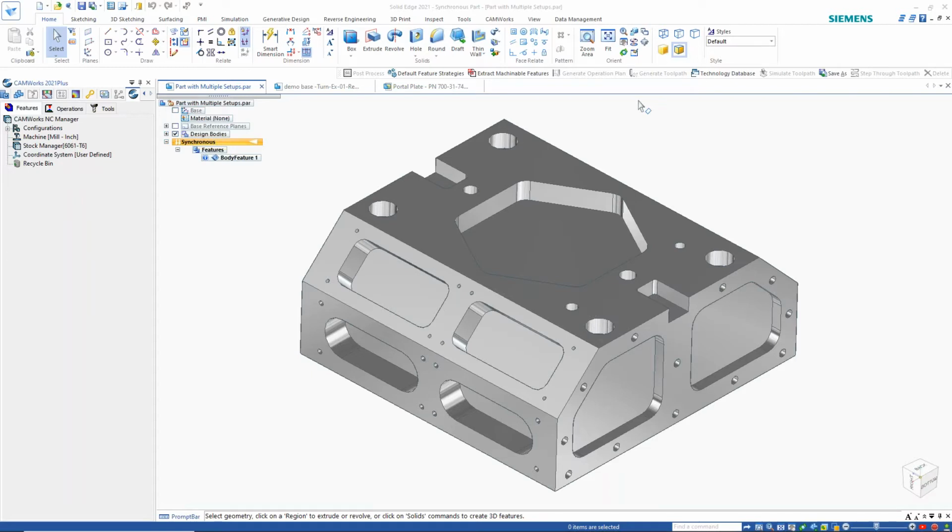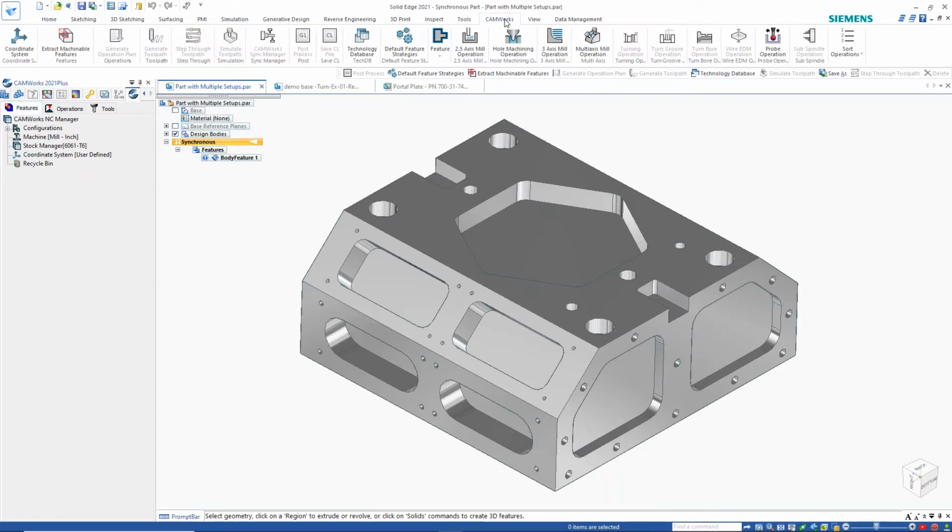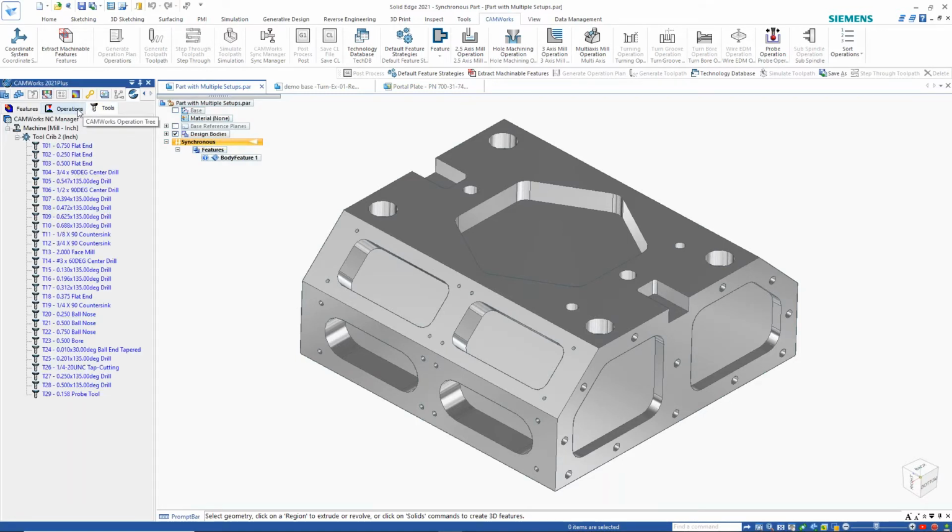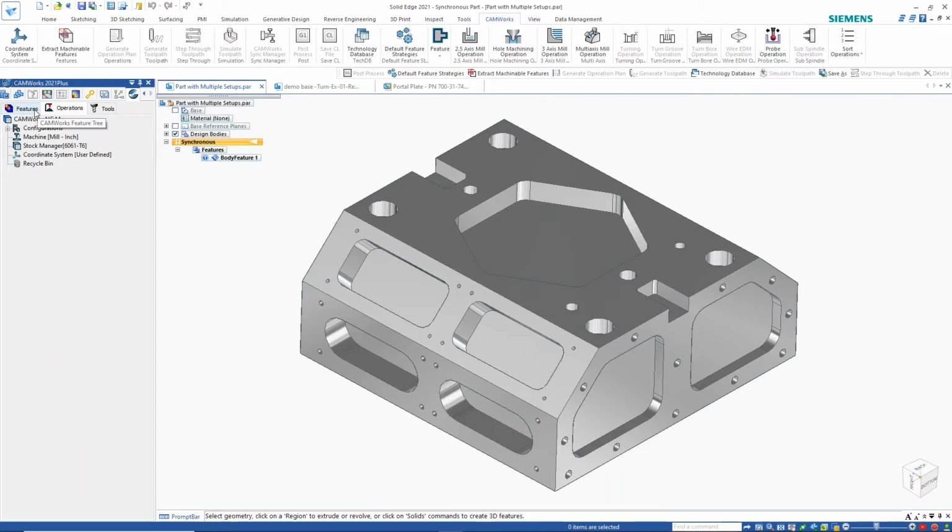Once CamWorks for Solid Edge is installed, it becomes part of your Solid Edge environment, and all the great features of CamWorks are available to you at your fingertips. A CamWorks tab is added up here to the Solid Edge ribbon bar. And over here on the left, 3 tabs are added to the command bar in Solid Edge, one for the tools, one for operations, and one for the features in CamWorks.